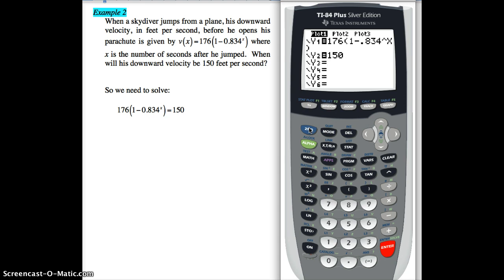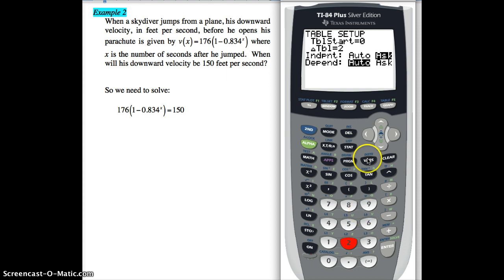Second, we need to find a viewing window where we're able to see the point of intersection. We do this first by setting up a table. Start your table at 0 and then choose a number to count by. In class we have been counting by either 2s or 5s, and that should be sufficient for this problem as well. So I will count by 2s, and then I need to make sure that both the independent and dependent variable are set to auto.